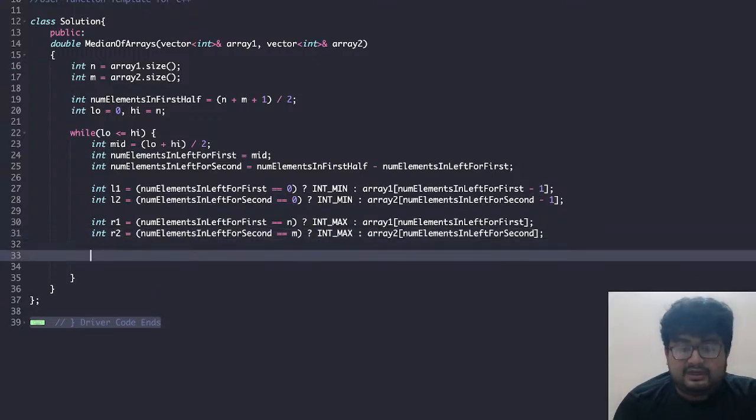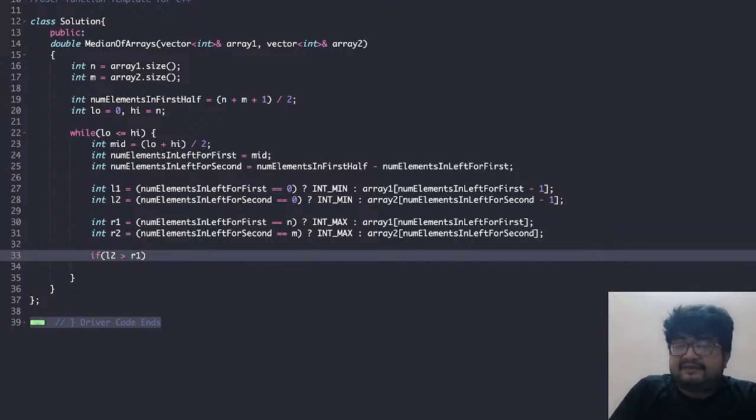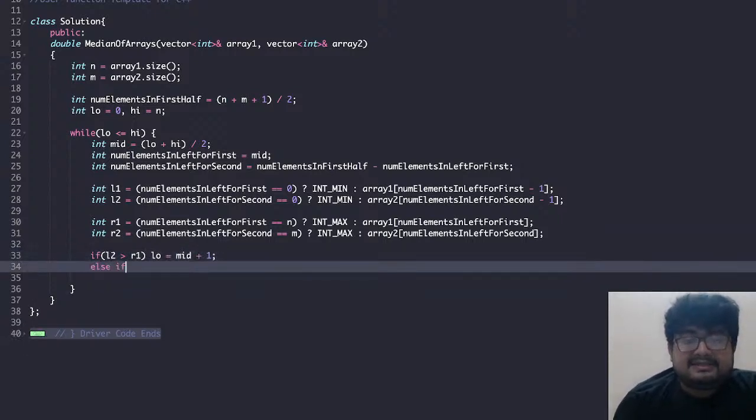Now what is the condition? First is if L2 is greater than R1. If L2 is greater than R1, this means what? We have taken more elements from L2, so we should definitely try to take more elements on the left hand side for the first array. So our answer will definitely be on the right hand side. So low equals to mid plus 1. Else if L1 greater than R2, that means we have taken more elements, so our pointer will definitely be on the left hand side. So in that case high equals to mid minus 1.